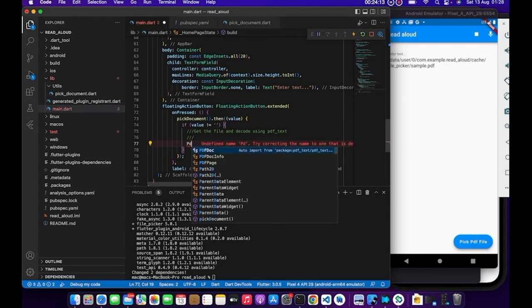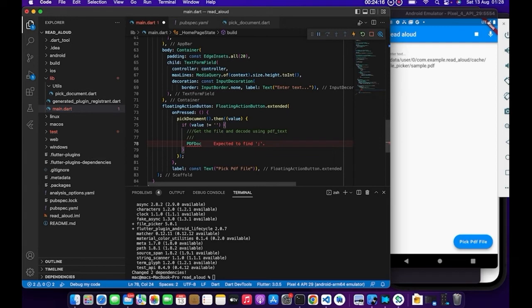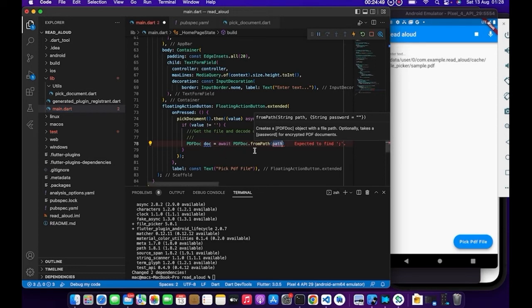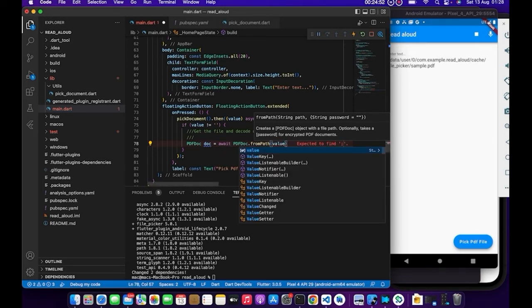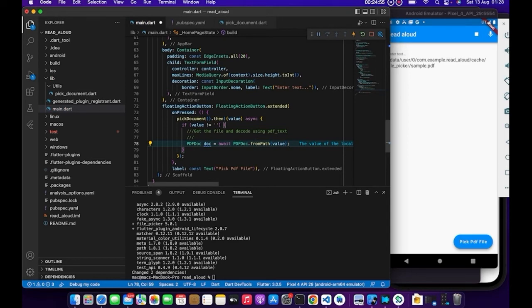For this, I'll be using the PDF doc. It's coming from the PDF text dependency. So I'll call this doc, and we need to await it. For this awaiting, I need to use an async function here. So I'm calling PDF doc dot from path. You can also get from URL, from path, from file. There are so many methods you can work with. For this we'll be using dot from path because we already have the path in the form of a string, which is this. So I just have to pass the value in. Once you pass it, it's going to do its work.